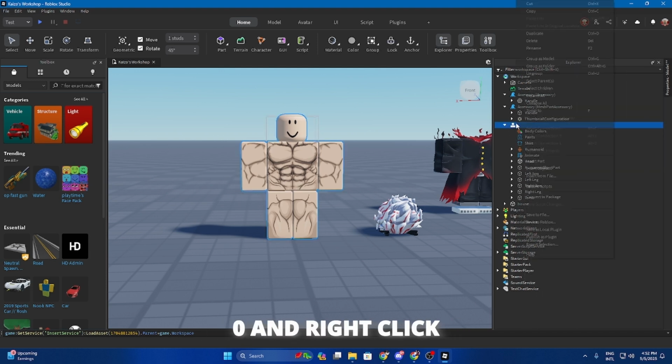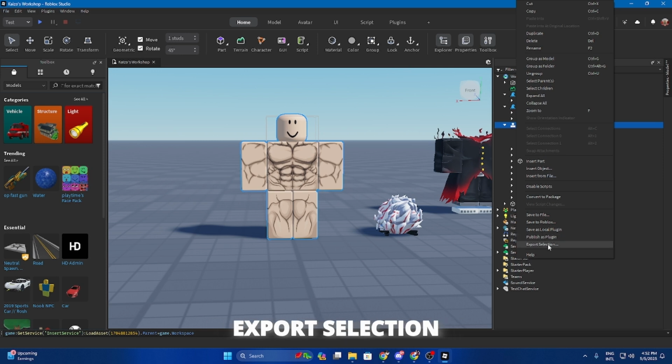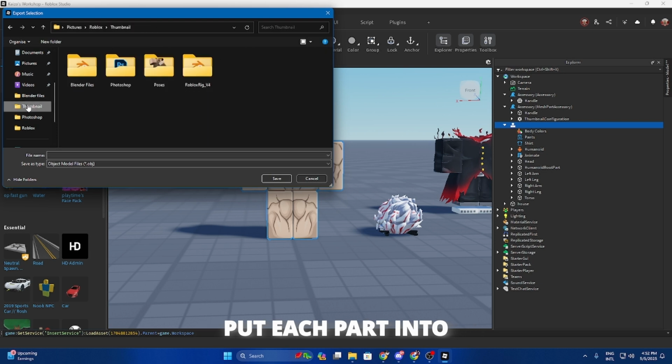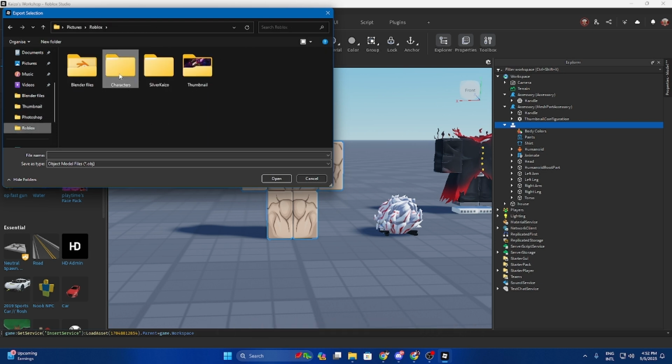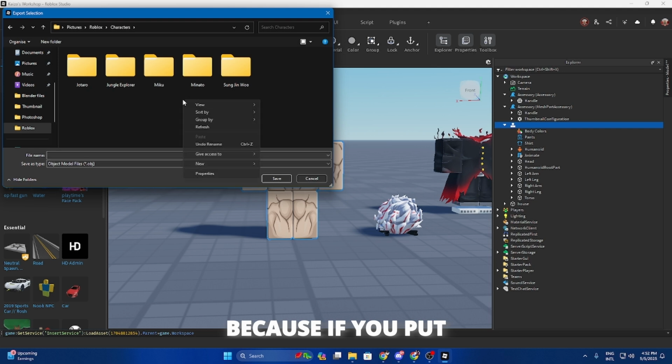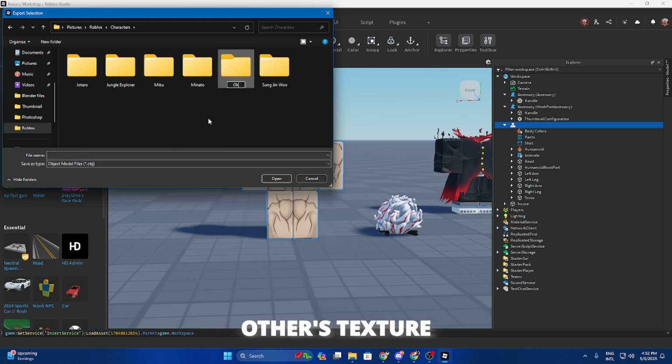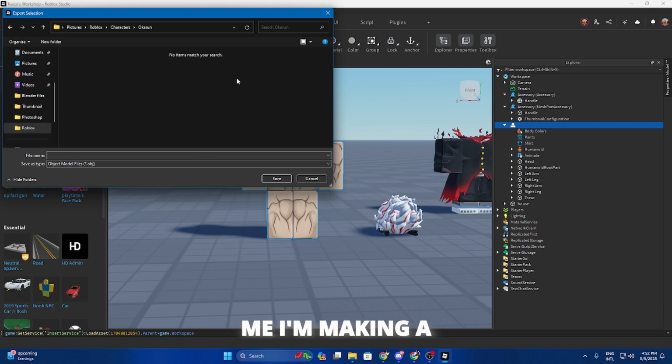Now what you wanna do is grab your rig, right click and check your properties are 0000, then right click on it and go to export selection. Now here I highly recommend you put each part into a different folder, okay? Because if you put them all in one folder, they're gonna delete each other's texture. So look at me, I'm making a separate file for each part.